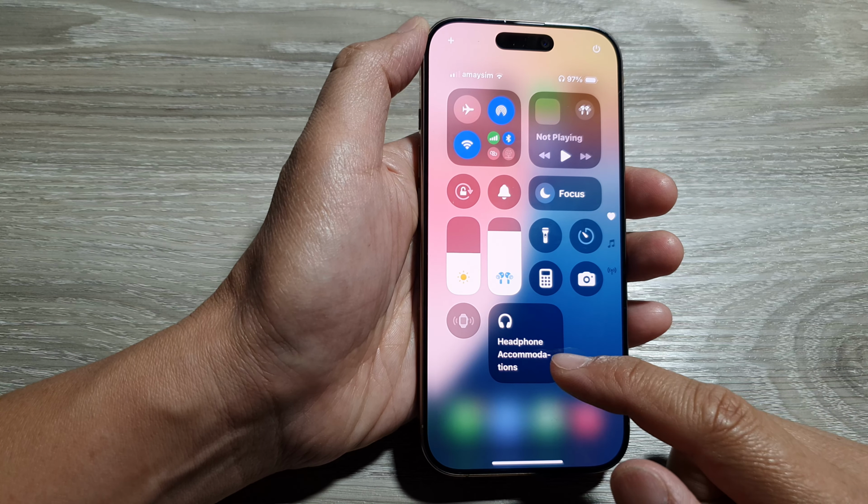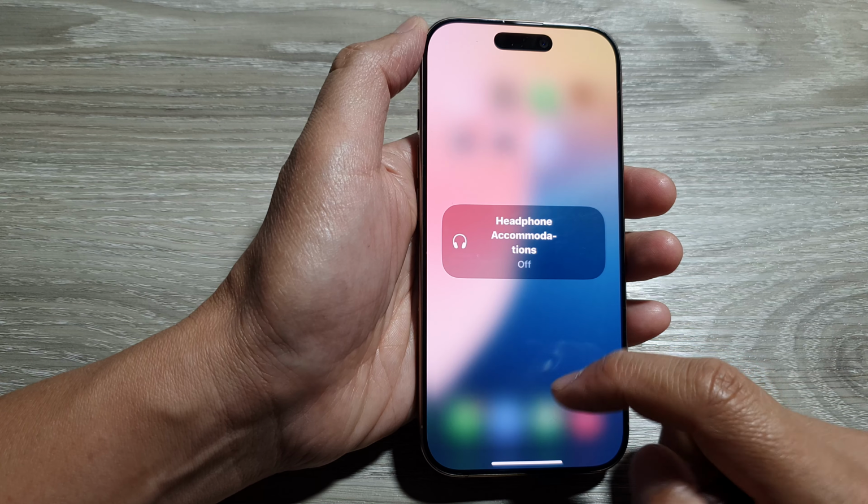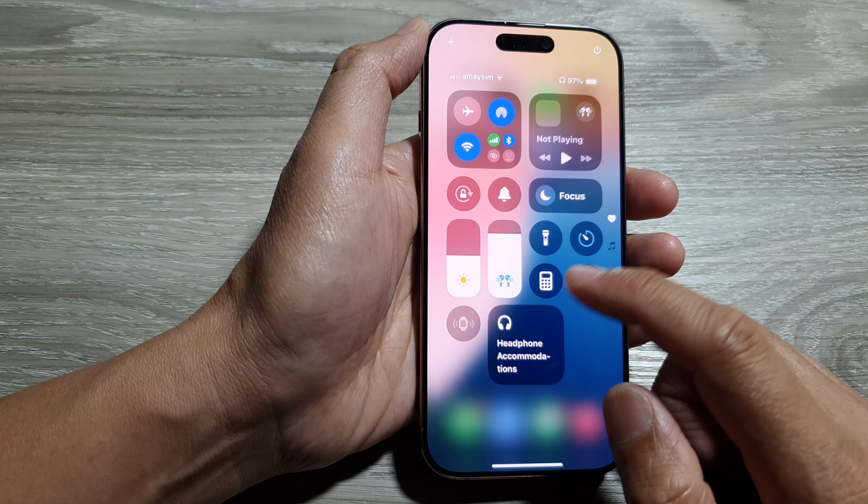And that's it. Once it is added, you can tap on it in the control center to turn on or off.